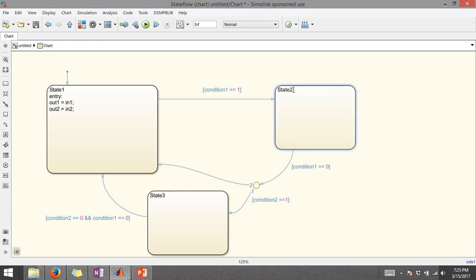So just to make this easier to visualize, I'm going to do an entry out 1 equals out 2, or into. I want into here.